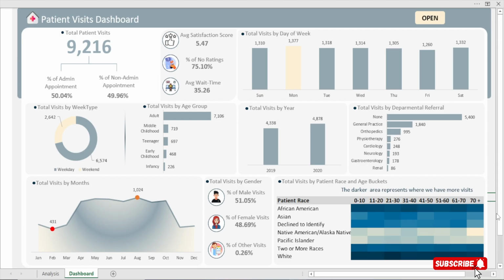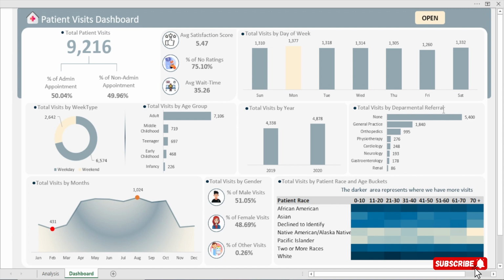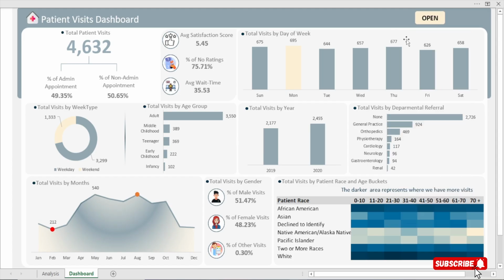Now, assuming your manager or your boss or whoever wants to use the dashboard comes and then they want to filter to see only the patients that visited us AM, that means in the morning, right? They can click on the open and they can filter to see AM. They can close it and then they can make analysis. Okay, so AM we had 4,632, then breaking down, this is what we had here, the satisfaction score is this. Do you see that? Yes.